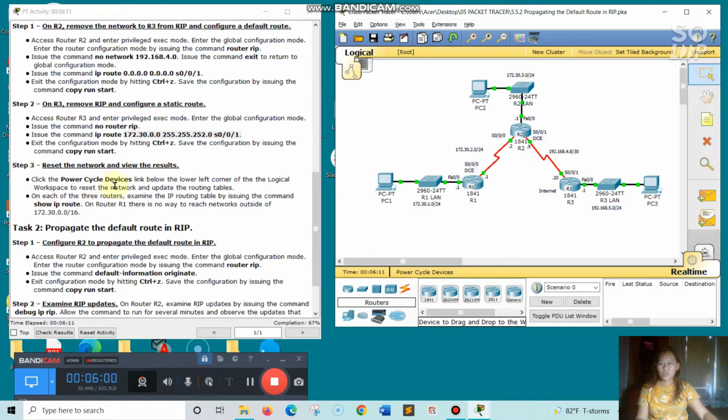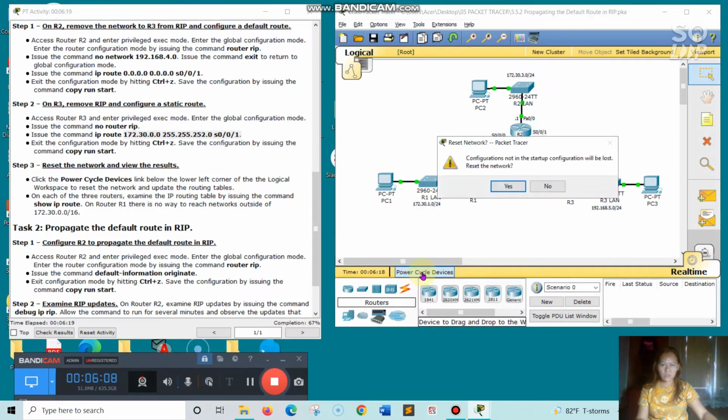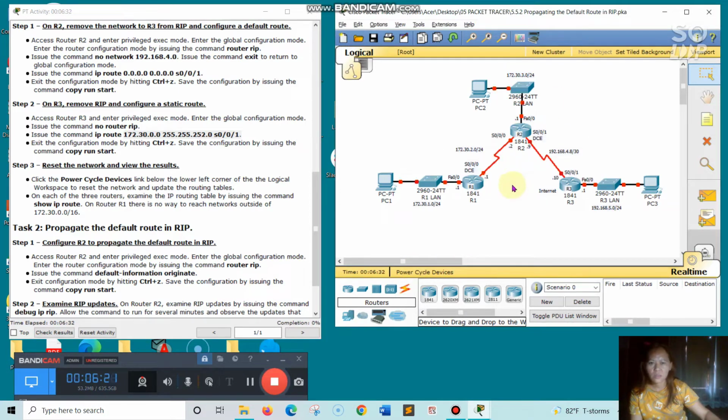So click the Power Cycle Devices link in the lower left corner. So here's the power cycle device. It asks to reset the network and update the routing table. So let's click yes. So it's reset. On each of the 3 routers, examine the IP routing table by issuing the command show ip route.